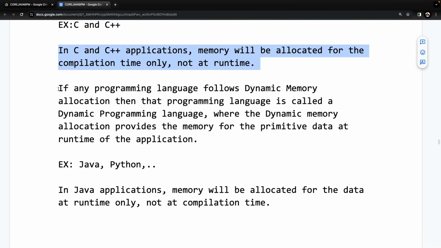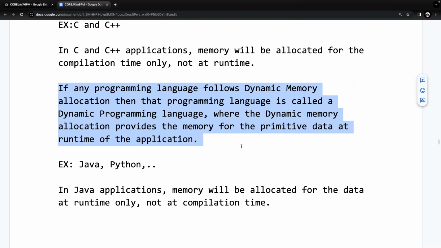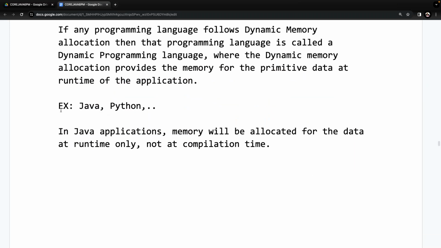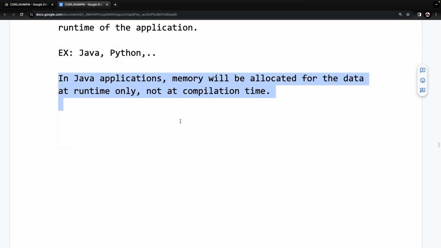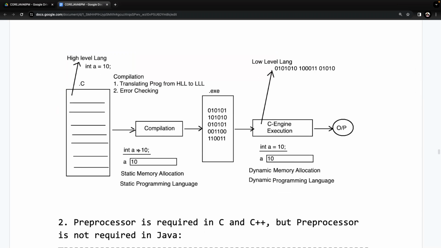If any programming language follows dynamic memory allocation, then that programming language is called a dynamic programming language. Dynamic memory allocation provides the memory for the primitive data at the runtime of the application, not at compilation time. Examples are Java and Python. In Java applications, memory will be allocated for the data at runtime only, not at compilation time. There is some diagrammatic representation given. What is the meaning of compilation? What is the meaning of runtime? What is static memory allocation? What is dynamic memory allocation? All the points here we understand.